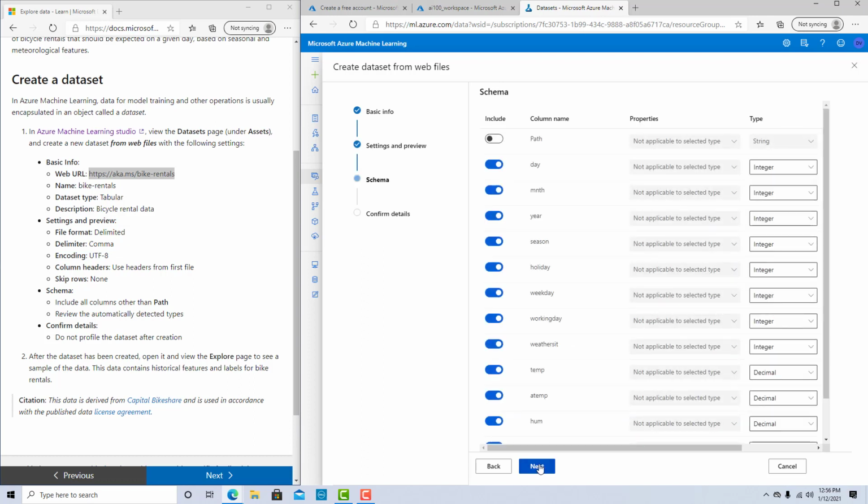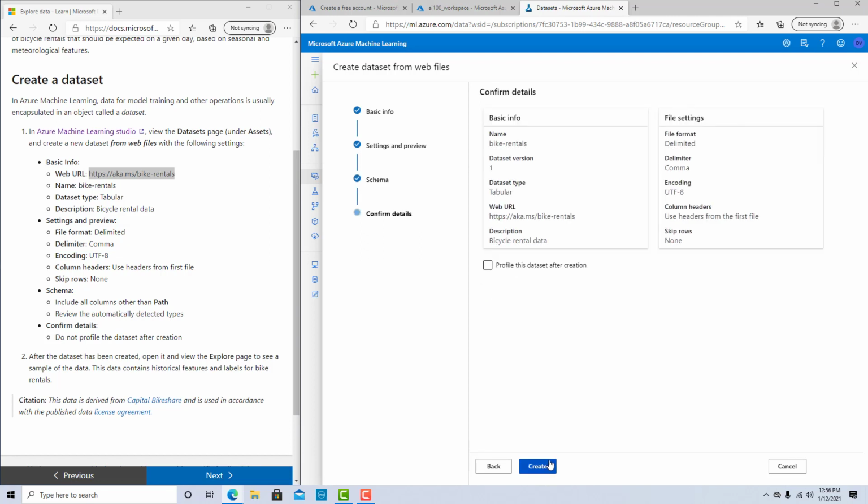The schema, we want to include all columns other than path. So you can see this has already been set. Everything is already selected except for path. So pretty straightforward in this case. We click Next. And then we confirm the information, profile this data set after creation. We do not want to do that, so we're going to deselect it, and then we go ahead and create the data set.